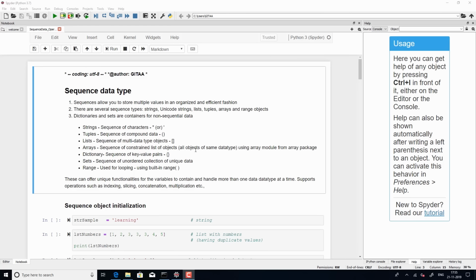Basically, sequence data types allow you to create or store multiple values in an organized and efficient fashion. There are several sequences, for example strings, Unicode strings, lists, tuples, arrays and range objects. Two other data types, called dictionaries and sets, are containers for non-sequential data. In this lecture, we are going to look at examples for all of the sequential and non-sequential data types.